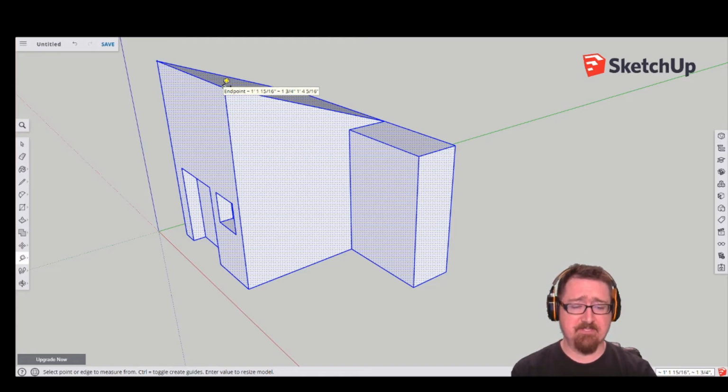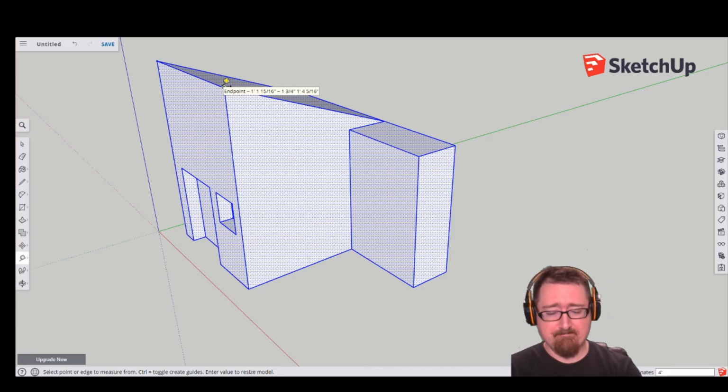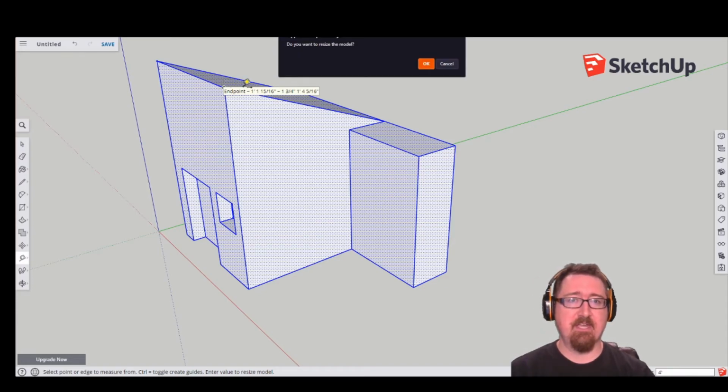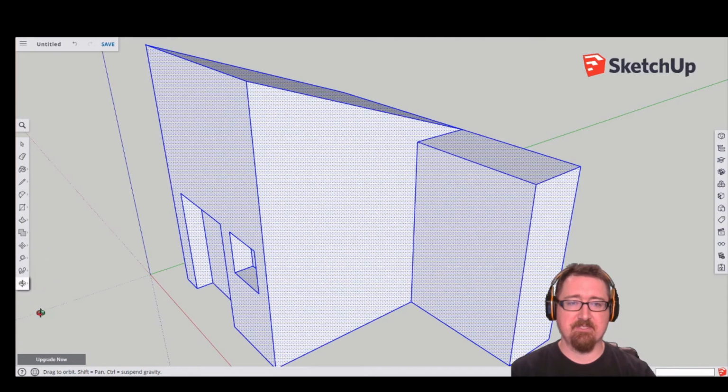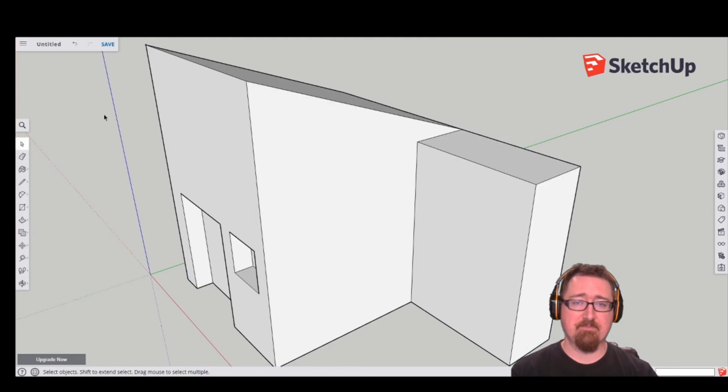So instead of 11 and 11/16, I want that to be 4 feet. So I type in 4 apostrophe, I hit enter, and then it's going to ask me, hey, do you want to resize the model? I say okay, and then I can come back in here with my zoom extents tool, and now it looks exactly the same as previously, but when I come in with my tape measure tool, I can measure this, clicking once and just going to my endpoint without clicking, and you can see that it is now 4 feet, and it is approximately 5'7" tall.